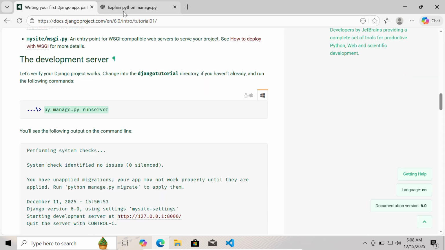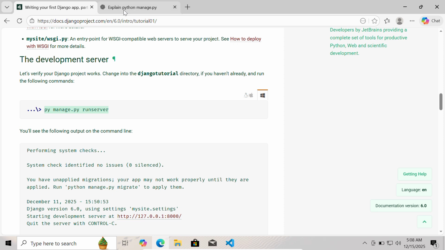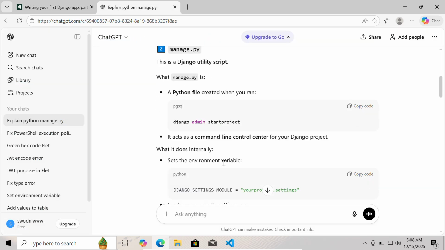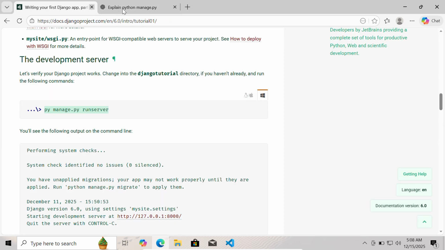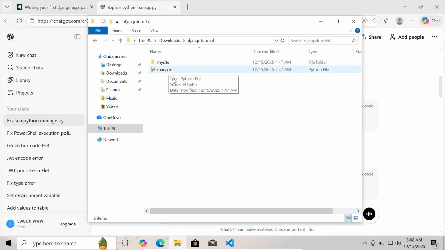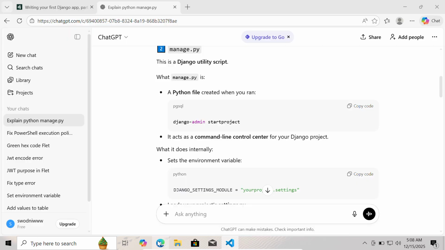Alright. Django utility script manage.py, a Python file created when you ran this. Manage.py, so we can actually check it out. Yes, it is here, manage.py. So we're actually just running a command. We're just running a file at this point. It acts as a command line control center for your Django project.